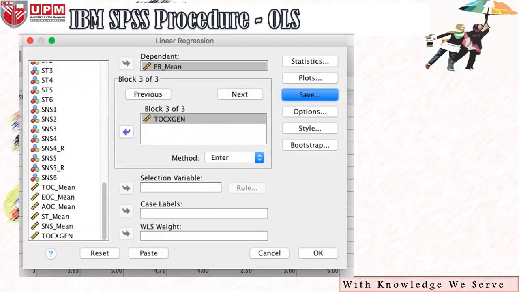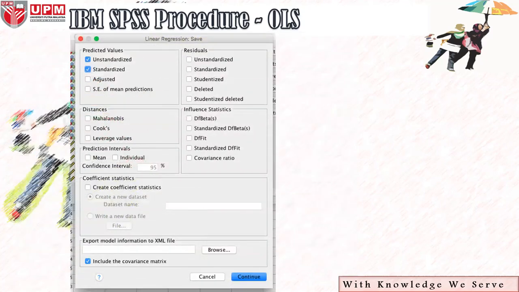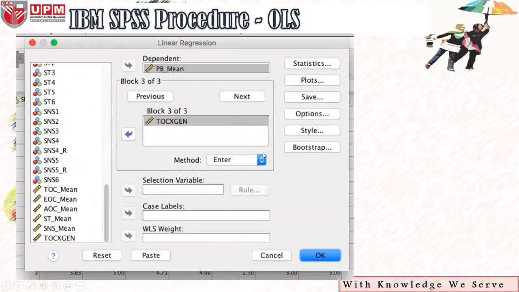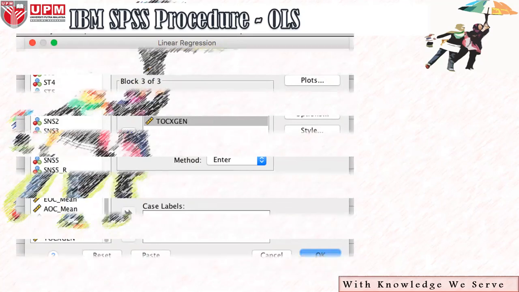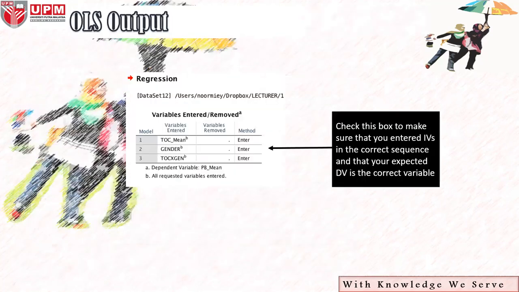Next, click Save. Under Predicted Values, you tick unstandardized and standardized, and then click Continue. Then lastly, click OK. Then please check your output.